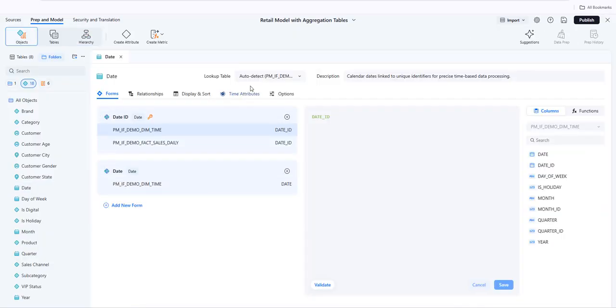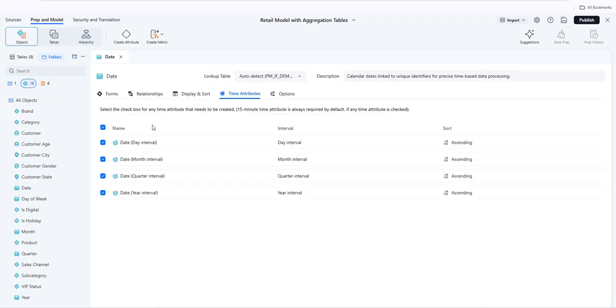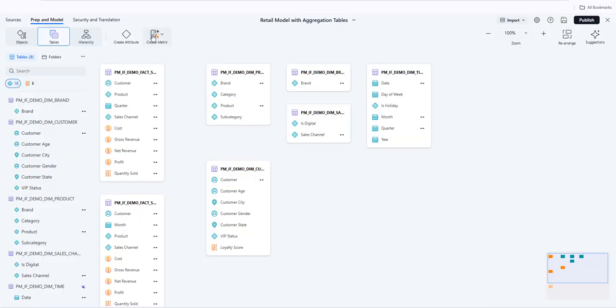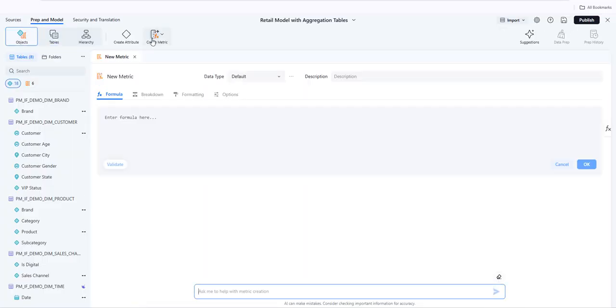And as you will see here, I already did this before. So let me go to time attributes. As you notice, day interval, month interval, quarter interval, year interval, all of these are available already. So this is a requisite, this is mandatory, all right? That's the first step we need to make sure we have in place. All right, so with that in mind, let me go and click create new metric here.